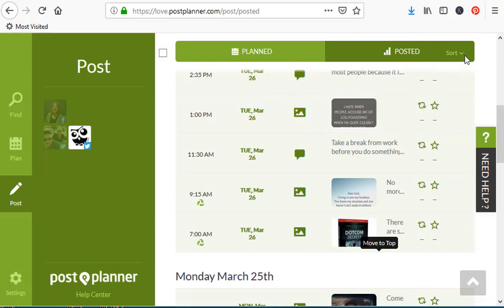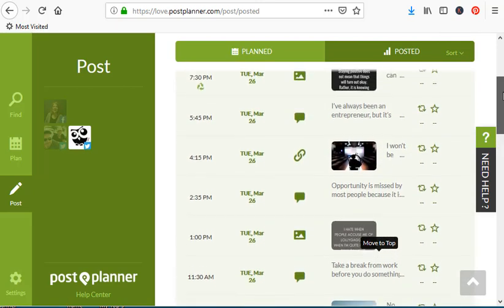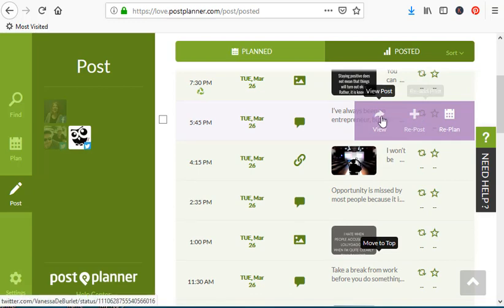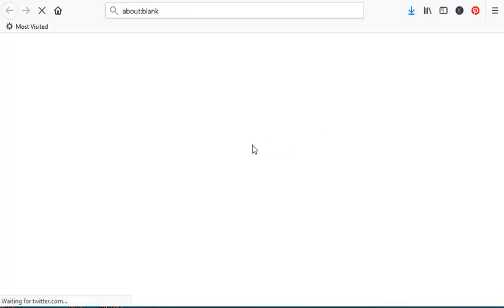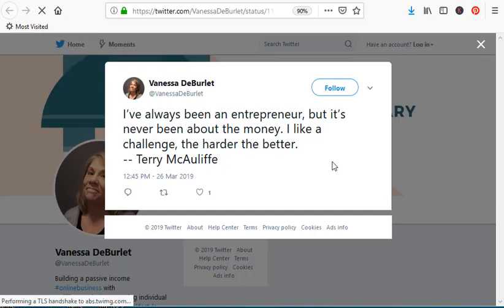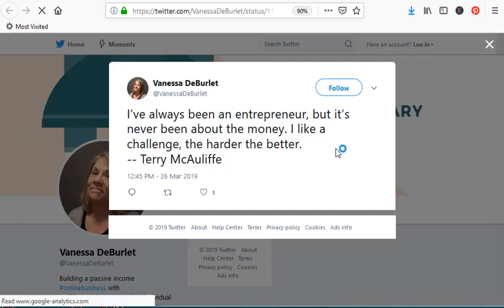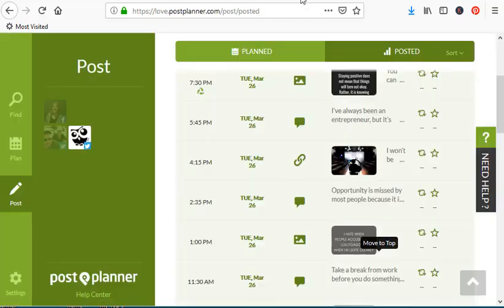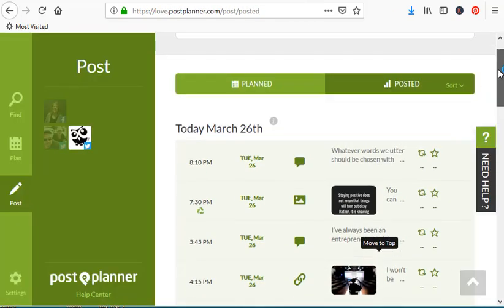I can sort my posts if I would like. I think when you open it to view it, let's view it and see what happens. This is one of the posts. Actually, I can follow my own post if I want to. All right, so that just shows me what it looks like when it goes into my account. All right, so basically that is it.